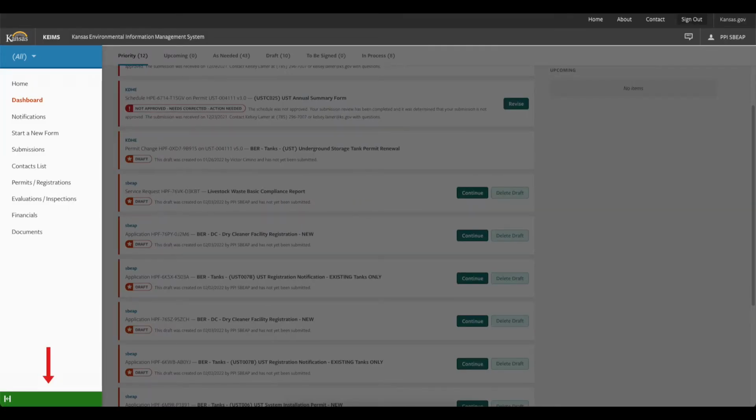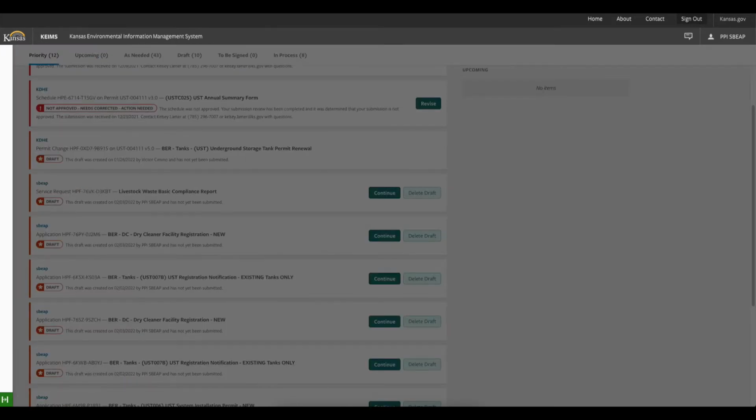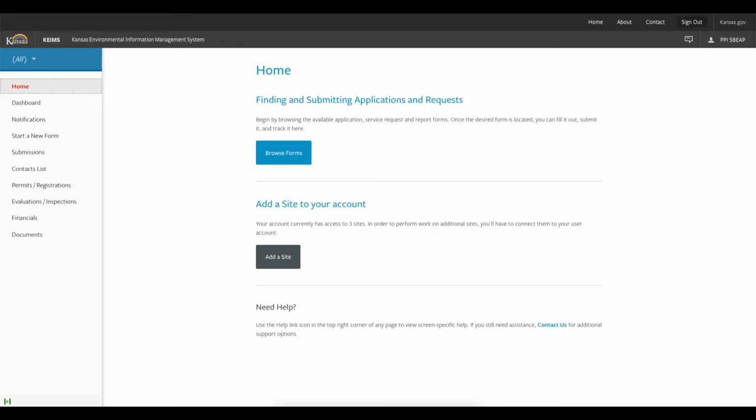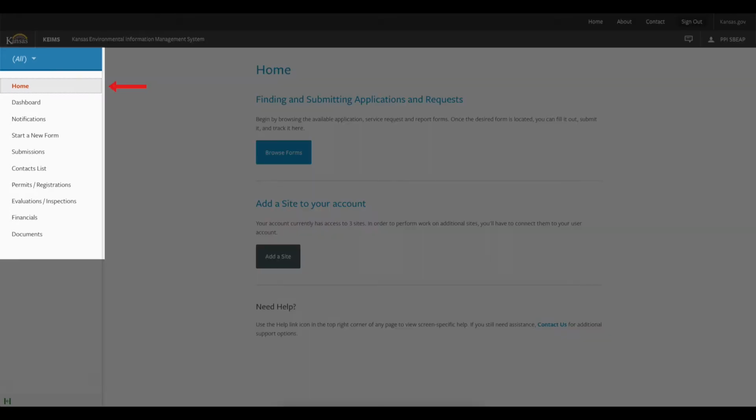You can minimize the left menu by clicking the green bar at the bottom of the menu. Clicking the button again will expand the menu again. Some portions of the site will have their own back button, or you can always use your browser's back button. We'll start on the home page. This is where you'll start, and you can always get back to it by clicking Home on the left menu.